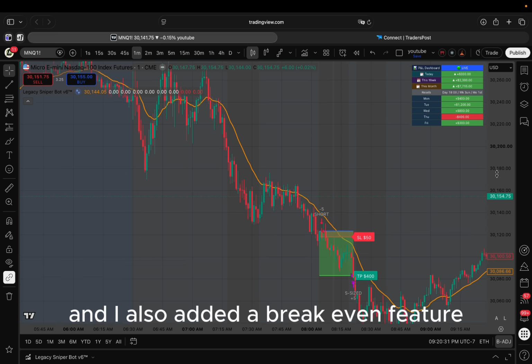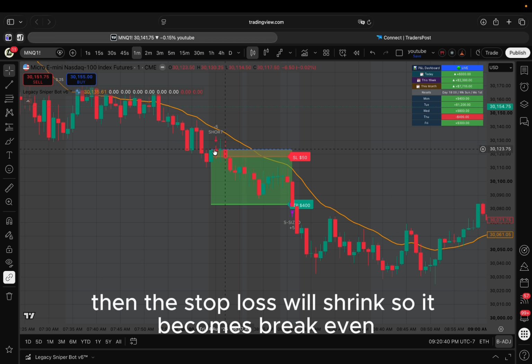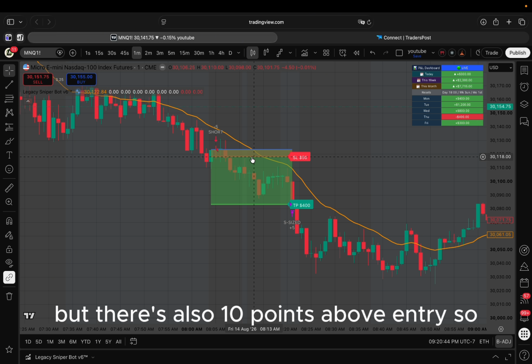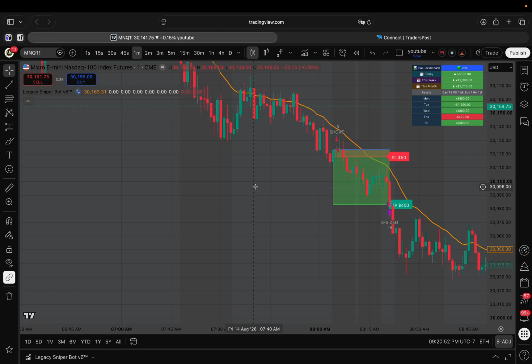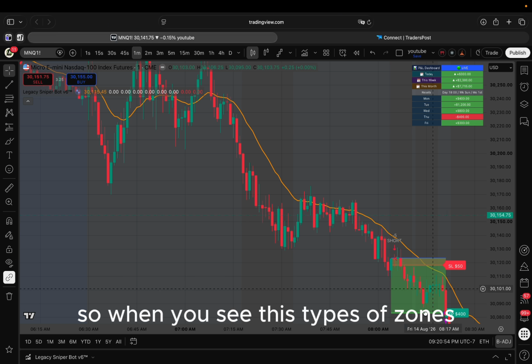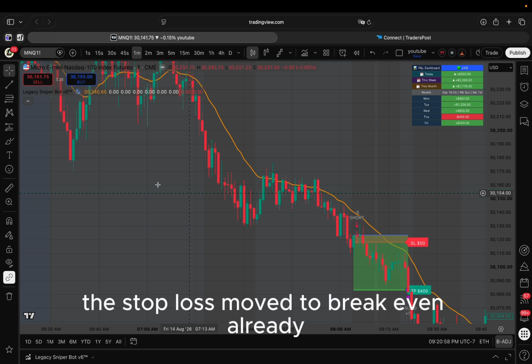And I also added a break even feature. So whenever it moves like 65% profit, then the stop loss will shrink so it becomes break even. But there's also 10 points above entry, which means I'll be gaining at least $50. So when you see these types of zones, it means the stop loss moved to break even already.